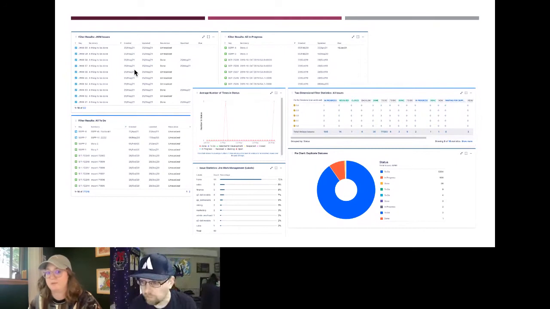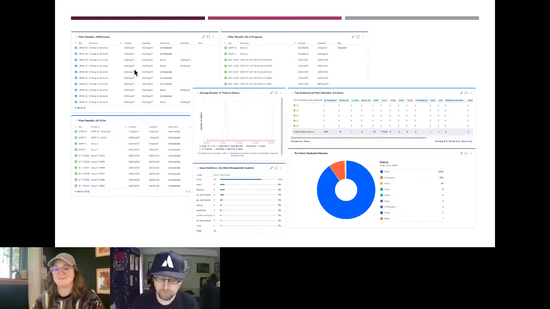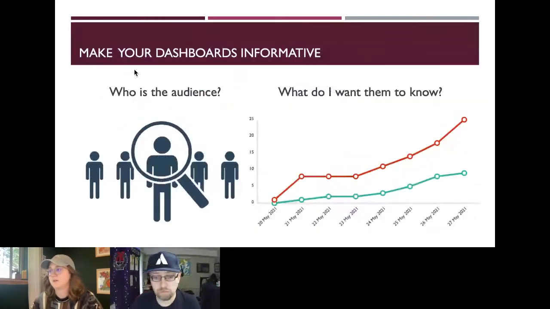So it's probably, I would say, the most powerful part of Jira. It doesn't really matter how much data you have in there if you can't see it or tell anything about it outside of an issue-by-issue look. So with that, let's talk about things you should do when you're creating dashboards.